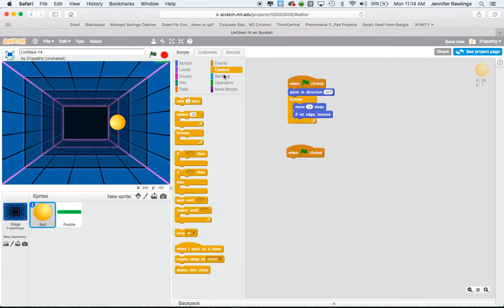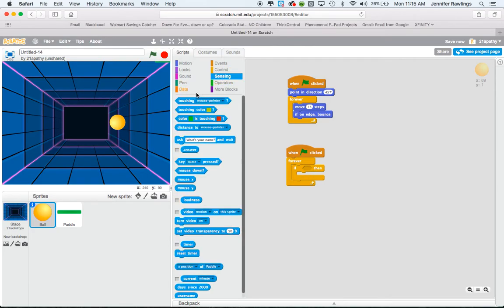So go to control, drag the forever over, and we need an if and then block. So here's if and then. Put that inside your forever block. And then in this little box right here, we want it to say if it's touching the paddle, then. So to do that, you need to go to sensing. So if it's touching the paddle, now it says mouse pointer, but we're going to change that. So click there and change that to paddle.